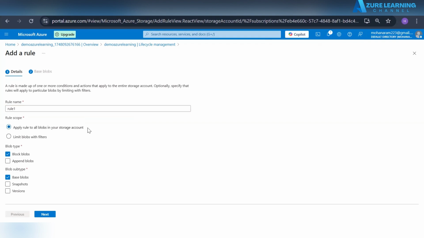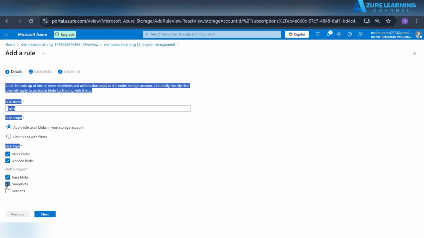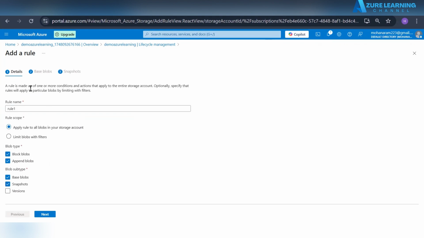Here you need to say whether you are going to set this rule for particular folders, or apply it to all the available objects in all the containers. In that case, you can go with the first one. I selected the first one, and also the blob type. I'm selecting both, and then the blob subtype, so this operation would happen for my base blob, snapshots and also my versions.